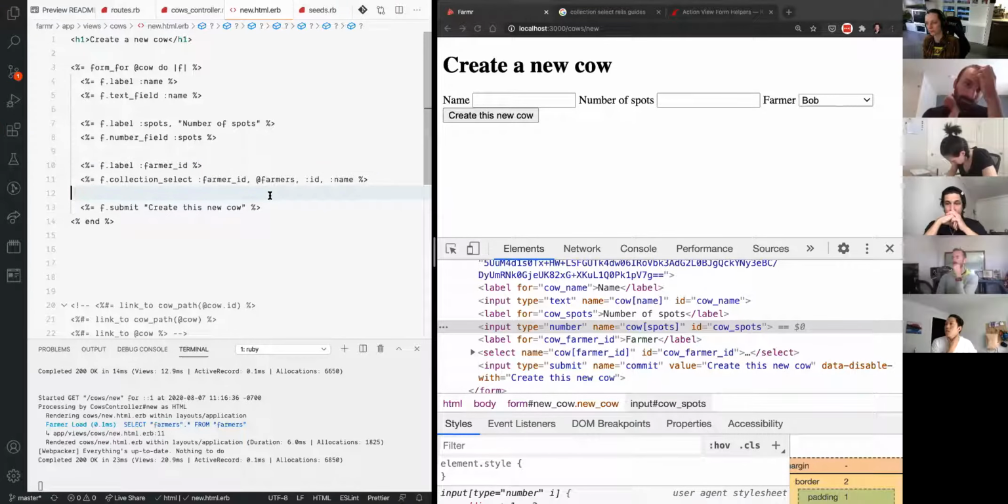Why would the label farmer ID put out farmer? How does farmer ID equal just the farmer in that label? Because Rails knows that the cow is related to the farmer and that the farmer ID essentially corresponds to us trying to select the farmer. I don't just want to say because of Rails magic, but because of Rails syntactic sugar.